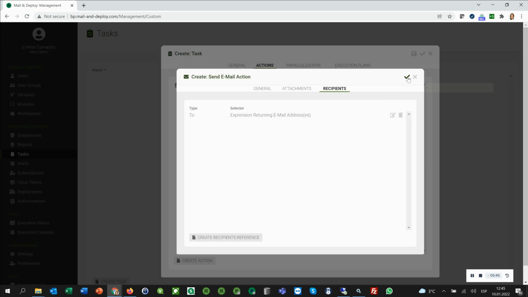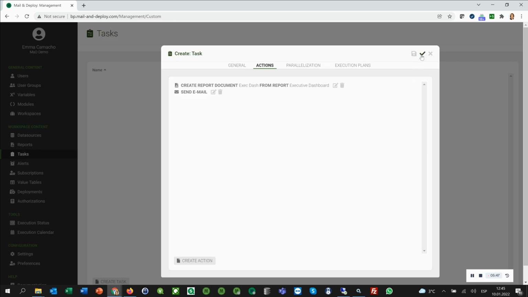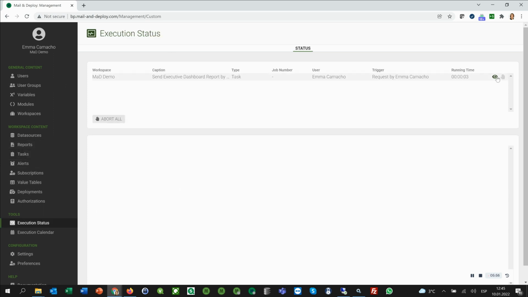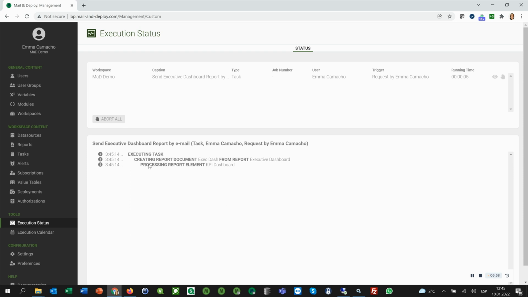OK. And OK. Here we press play and in tools and execution status, we can see what Mail and Deploy is doing. It tells you step by step what it is doing.